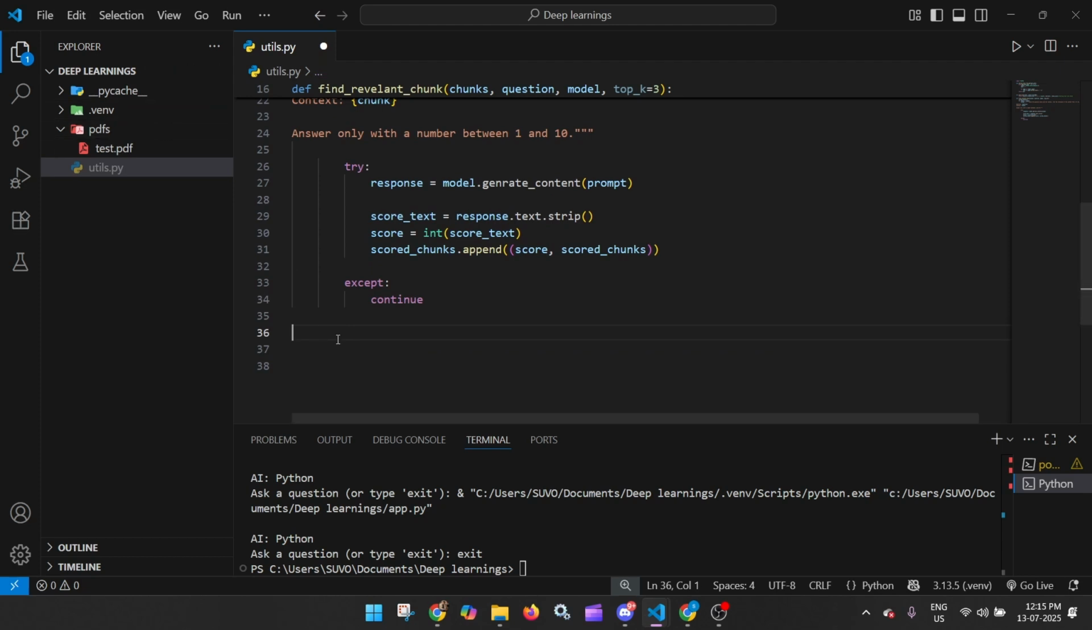Now we have to sort them into descending order. Why do we need descending order? Because we actually have to return the top k most relevant chunks. So we have to sort them, right? So let's write that code. We need to use chunks dot sort, and we will write reverse equals true.